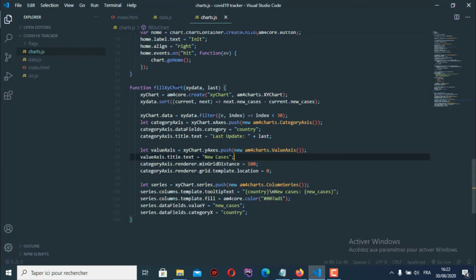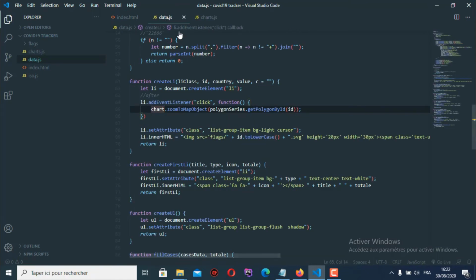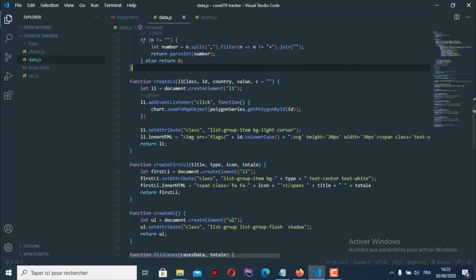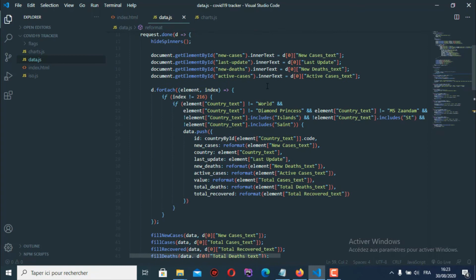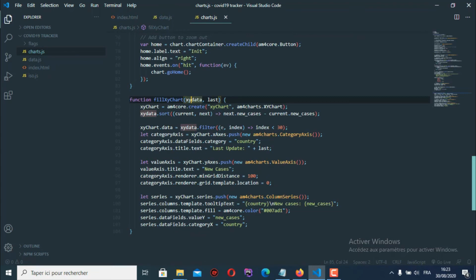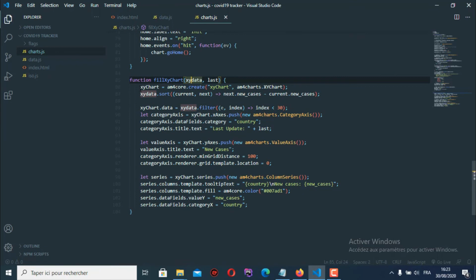So this function takes x and y data and the last variable, which presents the last update of data. The x and y data presents the table data that we have created in our file data.js when we have retrieved our data from our API. And here I'm going to explain how we did it.